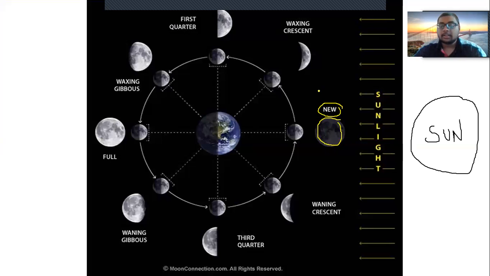Then the moon moves along its orbit. At this position, what happens now? Only a little bit of light is seen because of its position. This much portion of the moon is lit by the sun, and we can only see that portion. That is called waxing crescent. Then after this, the moon comes to this position, and in this position, half of the moon is visible. That is called first quarter.